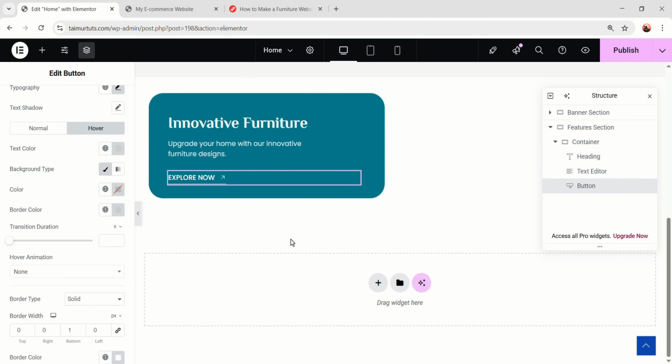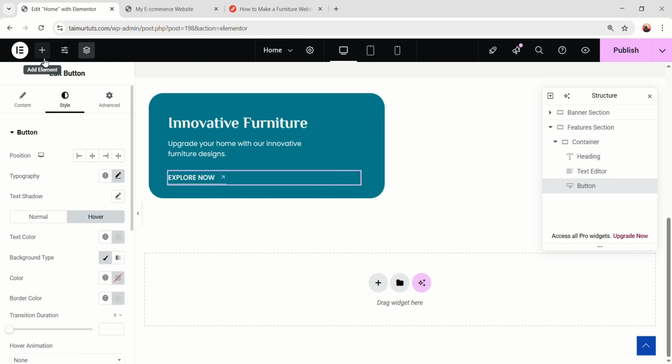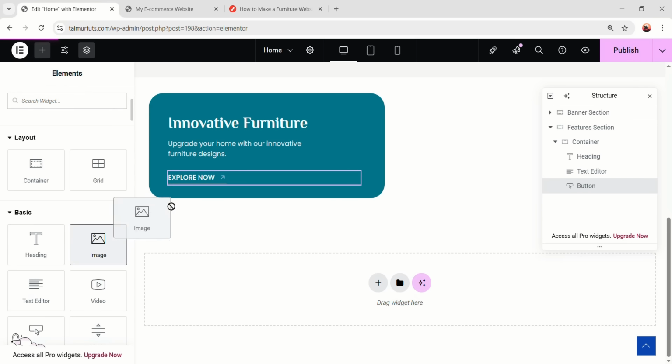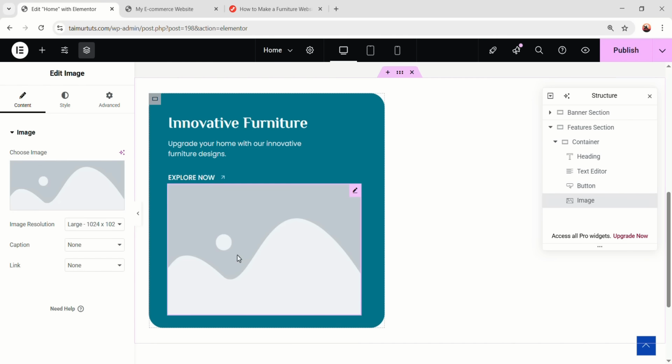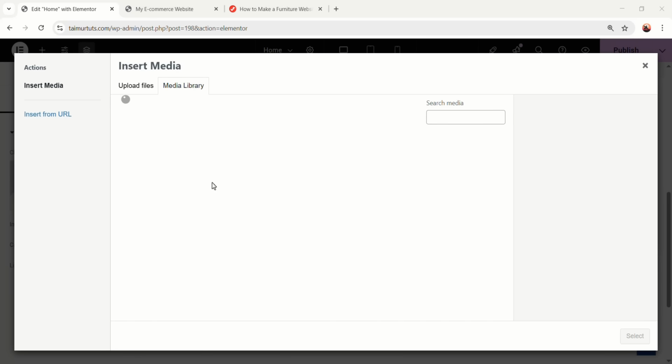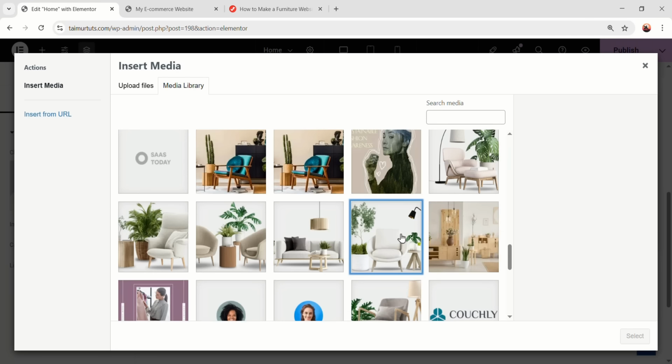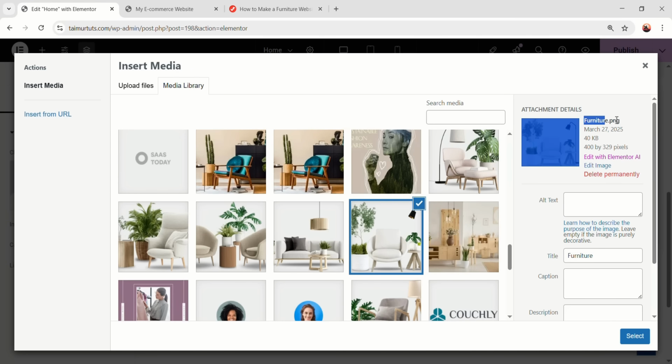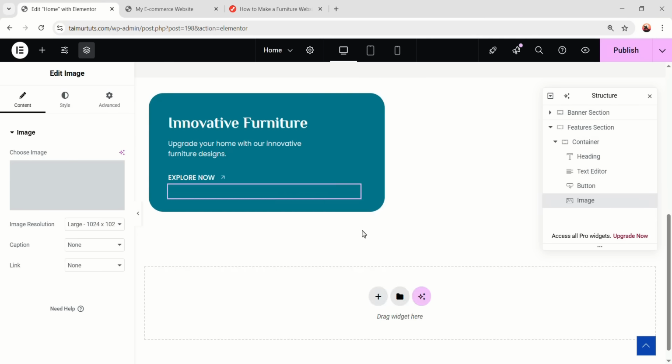After the button, I'm gonna add an image widget. So let's drag an image widget right after this. And first choose the image. So here if you scroll down, you'll find this one. This is called furniture.png. Just select it and it'll be right here.